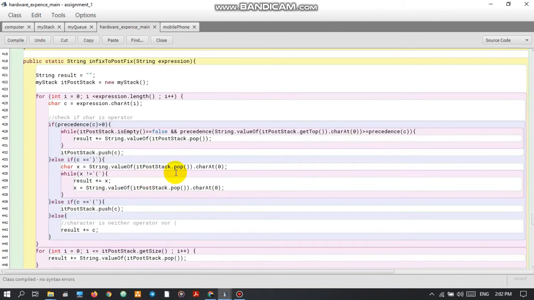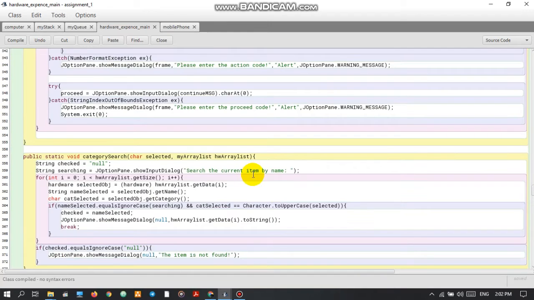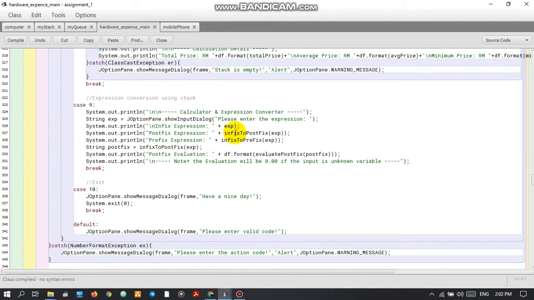So we will get the postfix expression if the method is done running.